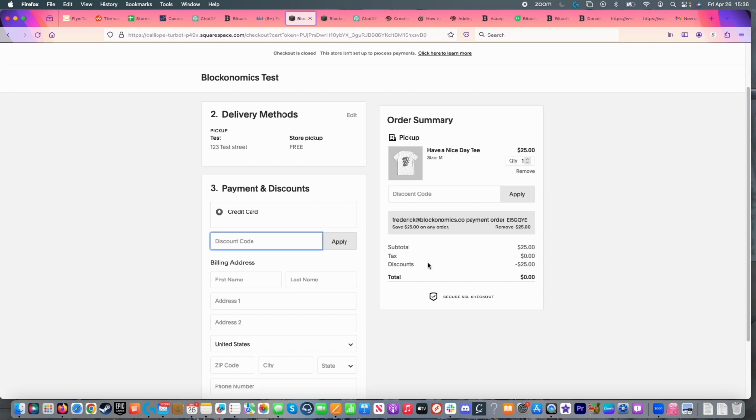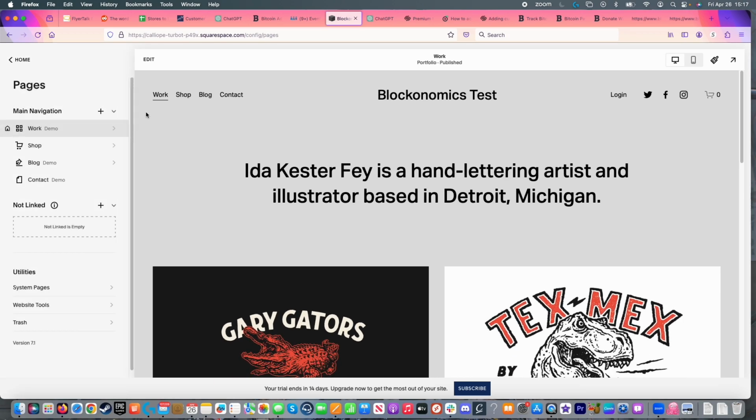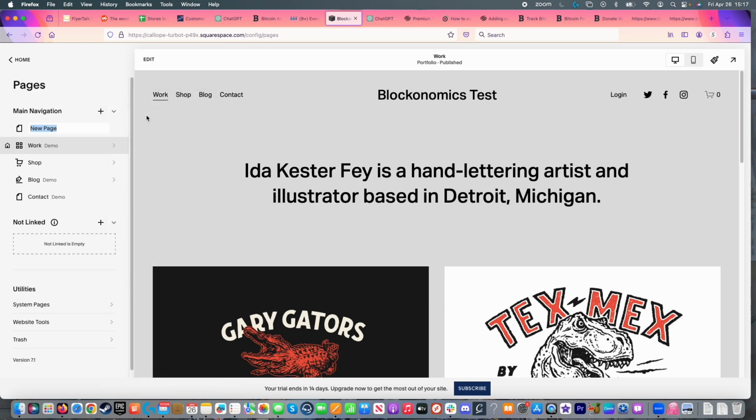Let's check it out. So how do I get this set up onto my Squarespace site? Well, to start off with, I am going to go to Pages and create a new page. This is going to be the page where I set up the payment button that I showed in the example. So I'm going to call it something like Bitcoin payment page.